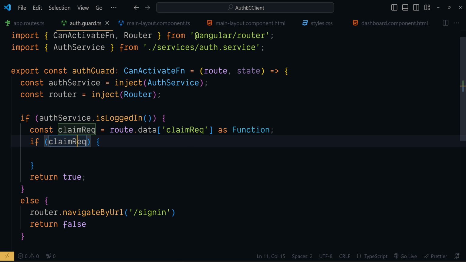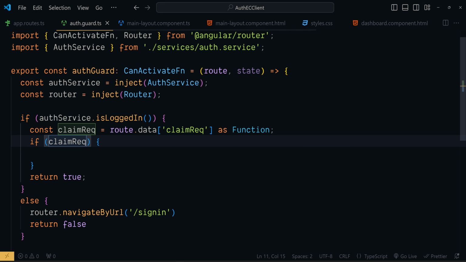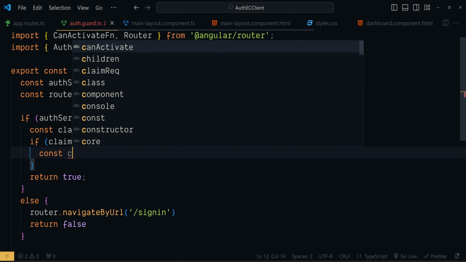Now, in order to execute this function, remember we have this parameter claims, which corresponds to the logged in user's claims. Inside that, we are checking whether the currently logged in user has the role admin, or whether they have either of these roles, admin or teacher. So first of all, inside this if clause, we want to retrieve the claims of the currently logged in user. So here we have the constant claims.